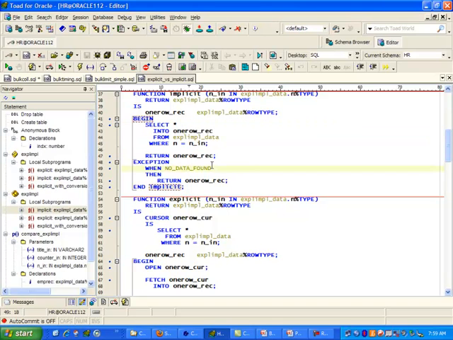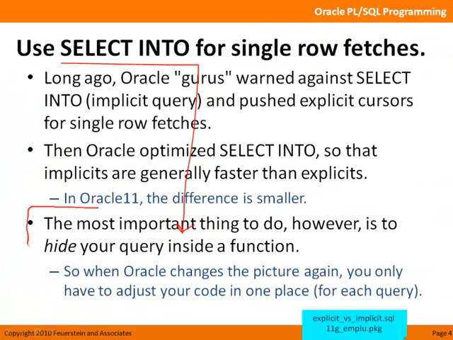Now let's talk further about this last point, hide your query inside a function.